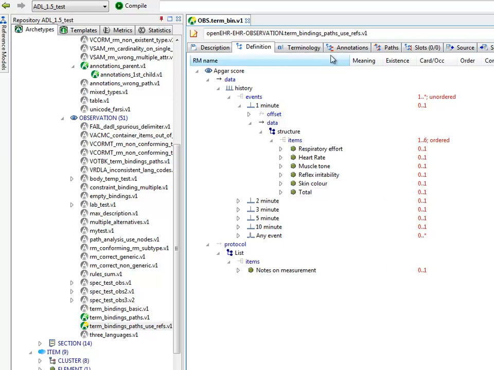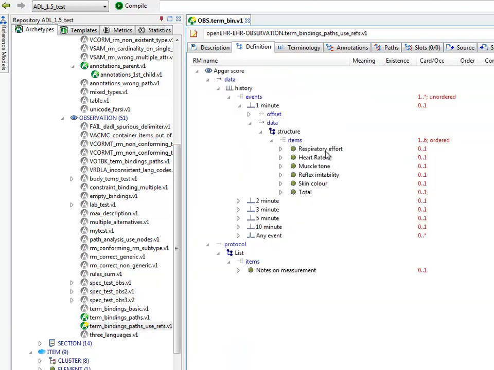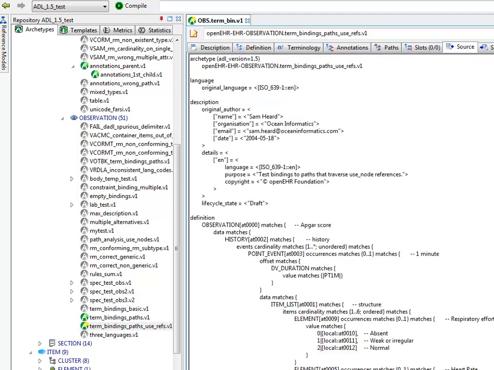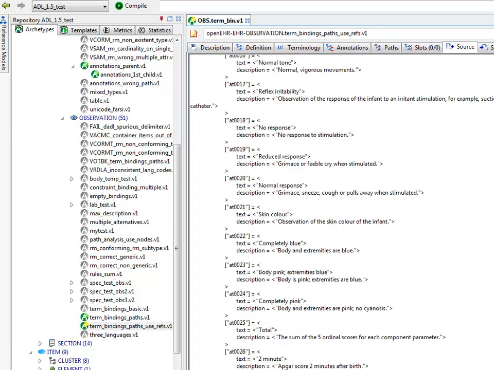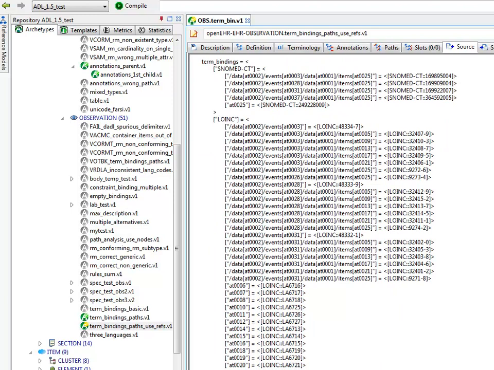So a LOINC code bound to this code here, which means absent, no heartbeat, is a code that means just that, no matter which sample we're talking about, 1 minute, 2 minute, 3 minute, 5 minute, whereas this code here corresponds to the 1 minute heart rate. Now, probably in future versions of the tool we'll display those in a slightly more friendly fashion. You can see the total set of bindings in the raw archetype view here.